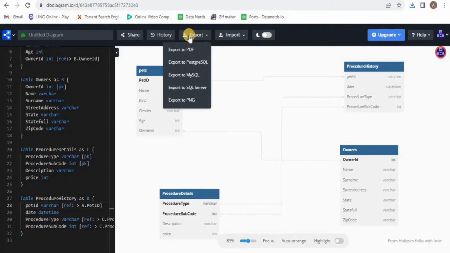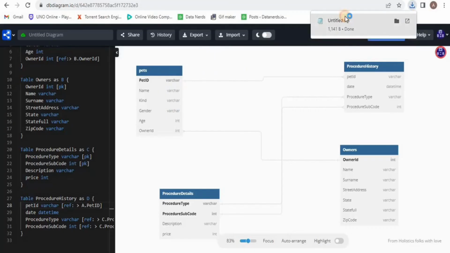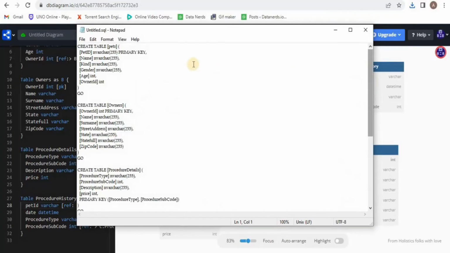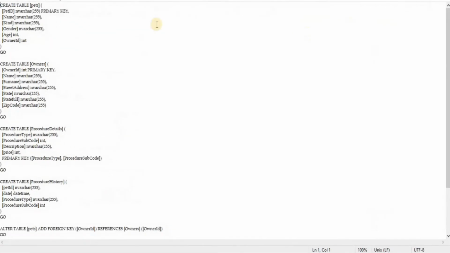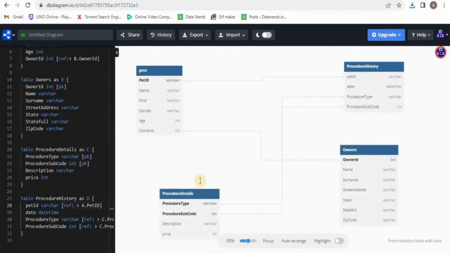and for that I am going to select the option Export to SQL Server from the Export drop down menu. Upon selecting the option, a SQL file will be downloaded. Open it and you will see that it contains the code that corresponds to the diagram present in dbdiagram.io. And this is how you can use the dbdiagram.io tool to model relational models using a simple structure and then export it as a PDF file or generate the SQL Server code using the diagram.